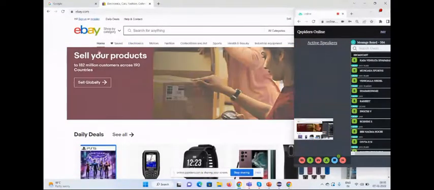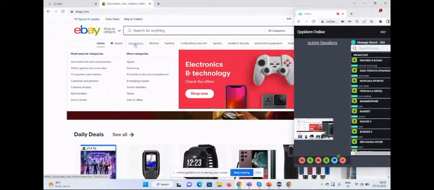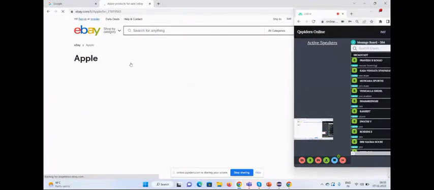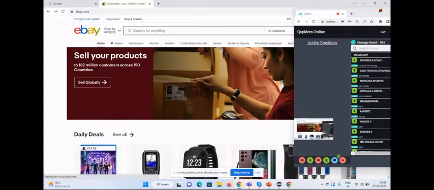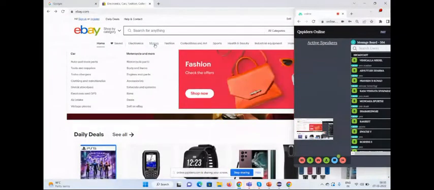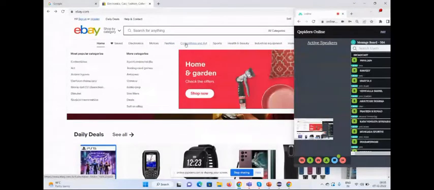So mouse overing. When I mouse over, if I click on Apple, it will go to the Apple page. Understanding? So this is called mouse overing. Everyone understood the meaning of mouse overing? Take your mouse cursor, point it. See it? Point it. Okay.